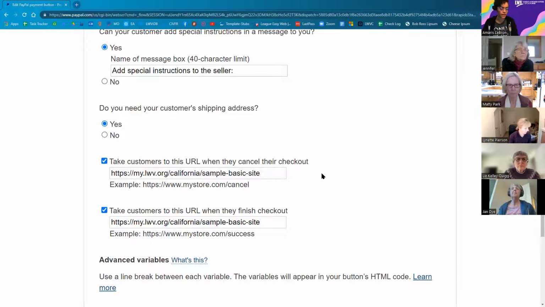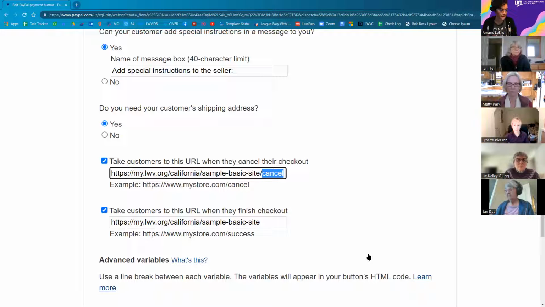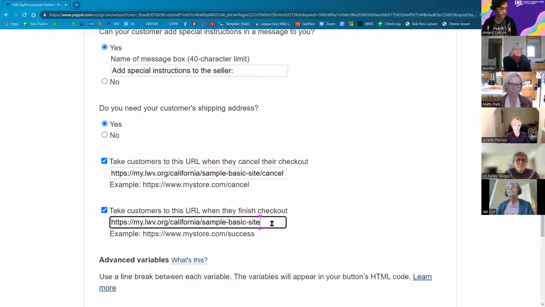So the first is when they cancel. So we could have a specific page for those that cancel. I could call the page cancel on the MyLO site, and then, like I said, have a message that tries to get them back. And then on the other hand, when they do finish the checkout, you could just lead them back to your homepage or lead them back to the join page where they started.